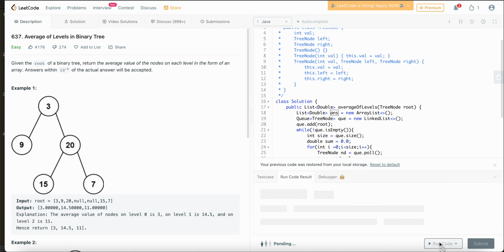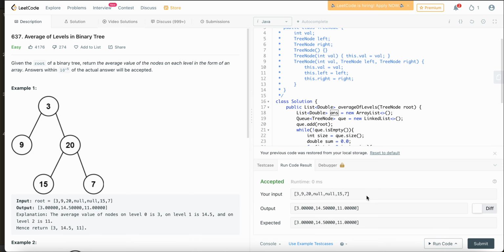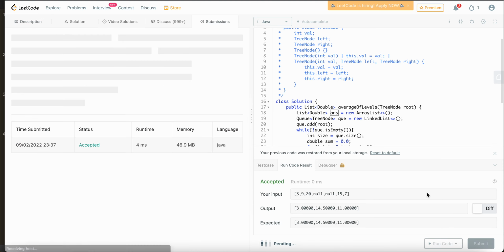So let's run it once to see how it is running. Yeah, it's working fine, and if we submit, it will be accepted.